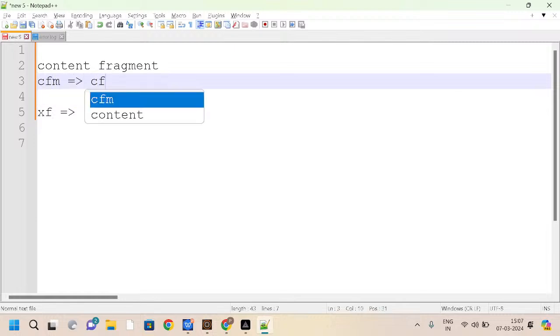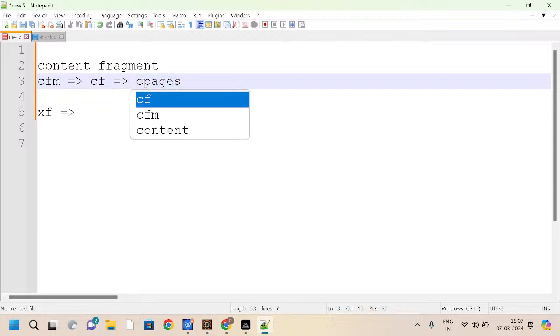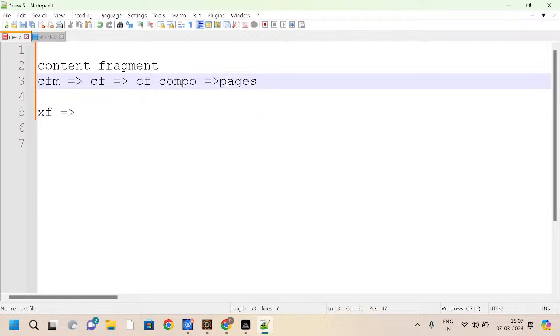Okay, so first of all, here we have content fragment. If you want to create it, then we have to use the content fragment model. And if you want to add this content fragment in the pages, for that you need a content fragment component, right? You need to insert it inside the page. Then only you can get this content fragment. Same thing here.